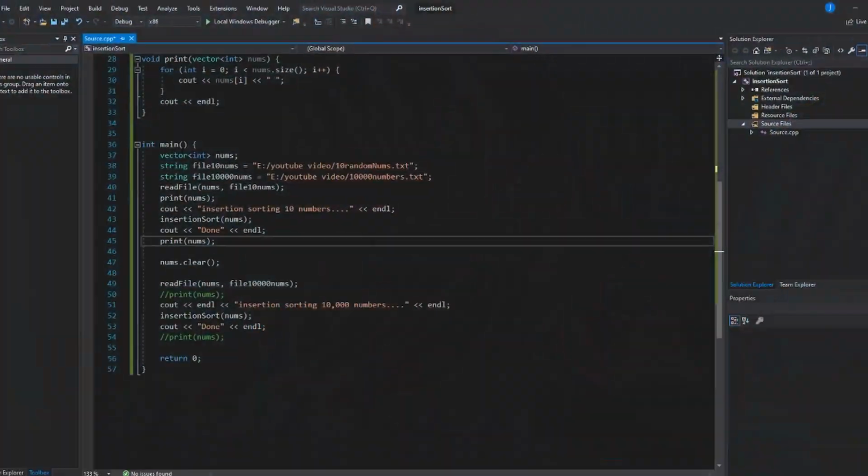The other day I uploaded a video on how insertion sort works, so you know what that means. It's time to follow that video with writing that algorithm in a couple different languages, and today we're writing it in C++. This is a super quick algorithm to write, so without wasting any more of your time, let's just jump right into it. Here we are inside of Visual Studio.